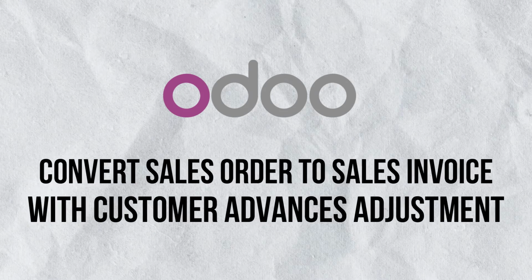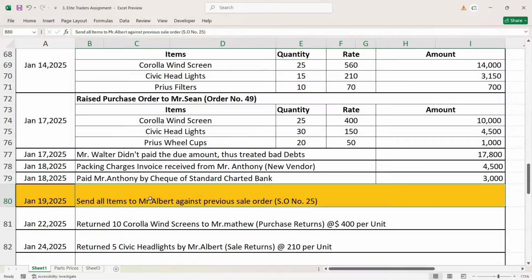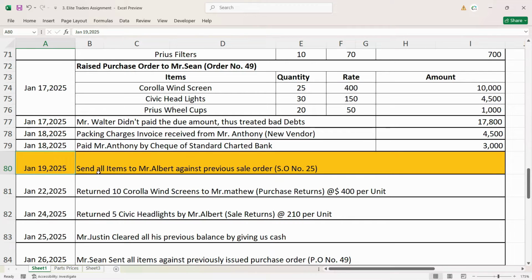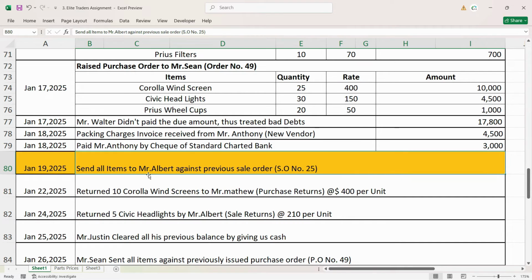In this video, we are going to see how we can convert a sales order into a sales invoice in Odoo. So we have the transaction of 19th of January which says send all items to Mr. Albert against previous sales order. So the order number is 25 and we want to convert the sales order to a sales invoice fully because it says send all items.